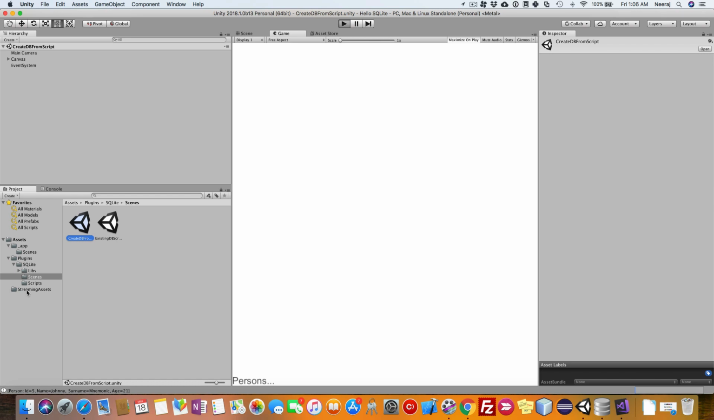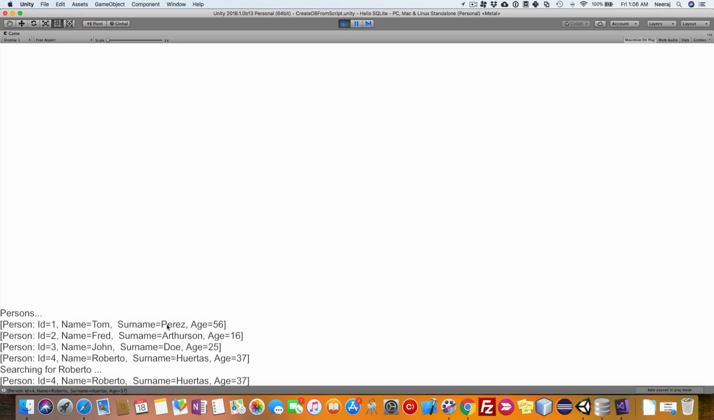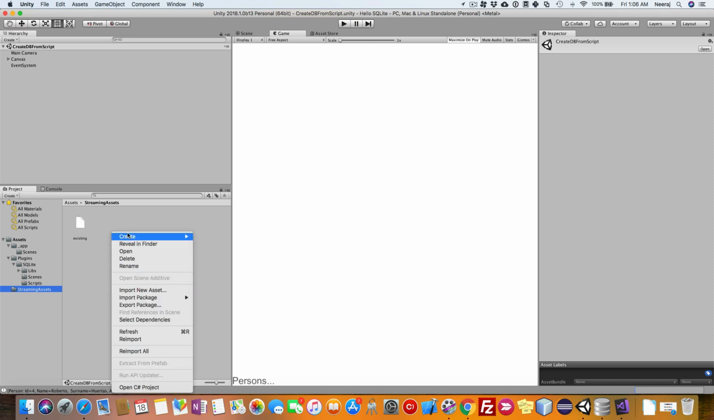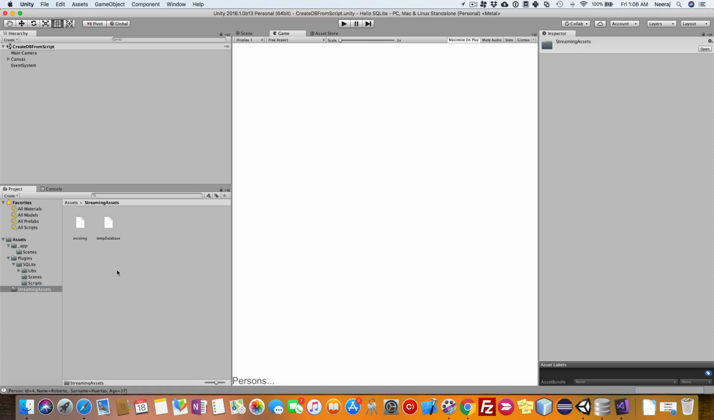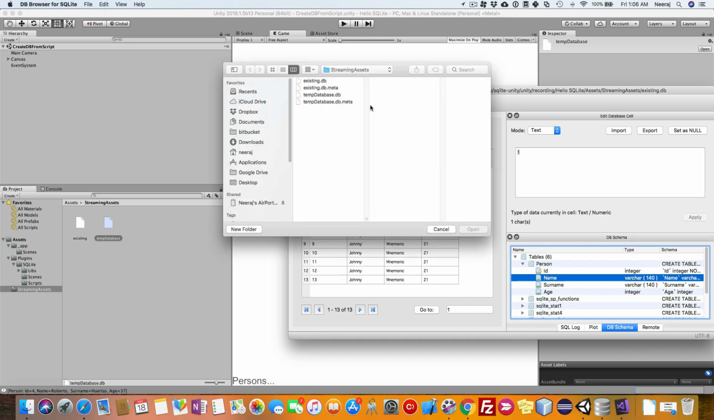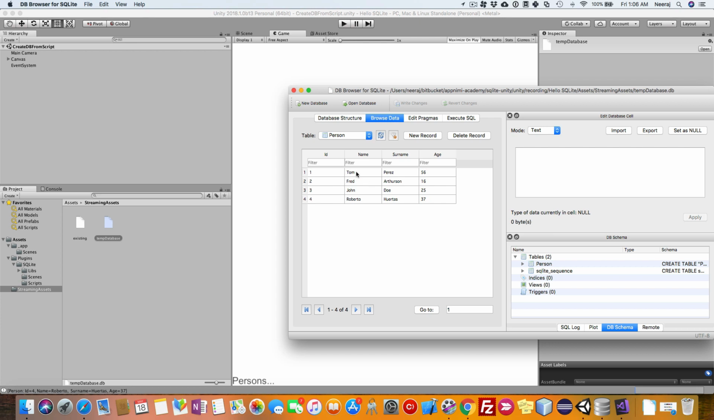Now it has run. So we will just go back and see whether the database is created or not. We'll refresh it. Yes, the database has been created. We'll open this database in the DB browser. Here, you can see that 4 items have been added to the database. And even Roberto was printed.